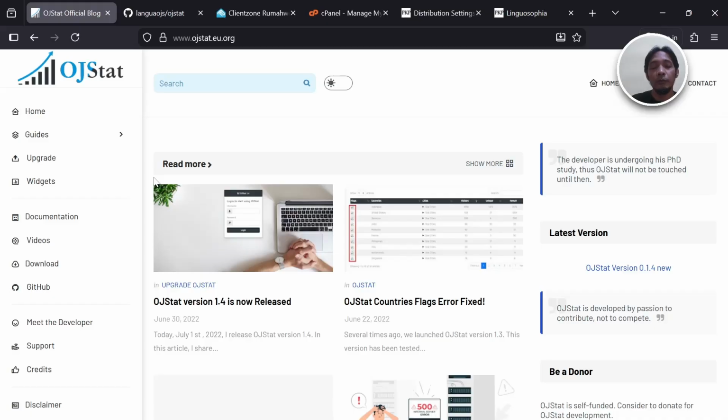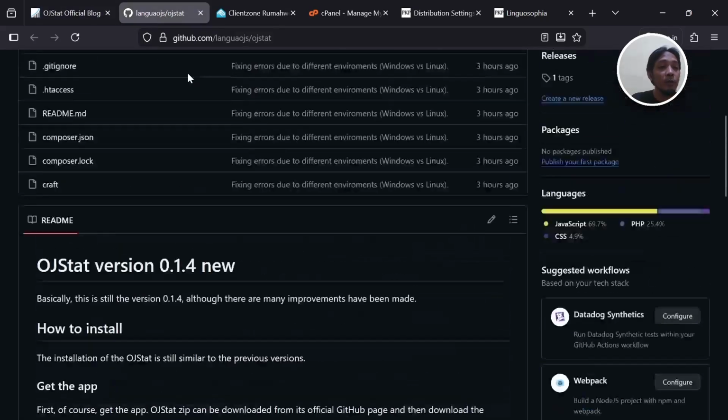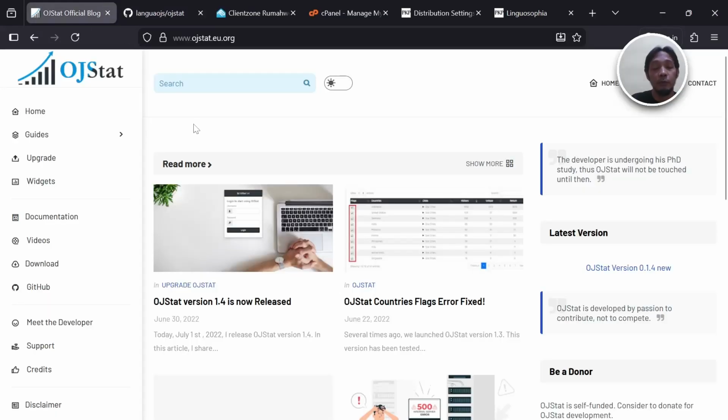If you want to know more about OJStat, you can visit the official website, www.ojstat.org, or you can also look at the GitHub repository, which I will put in the video description below.